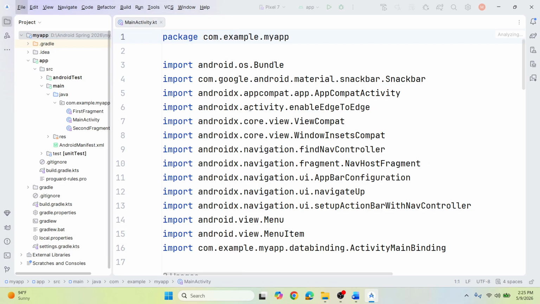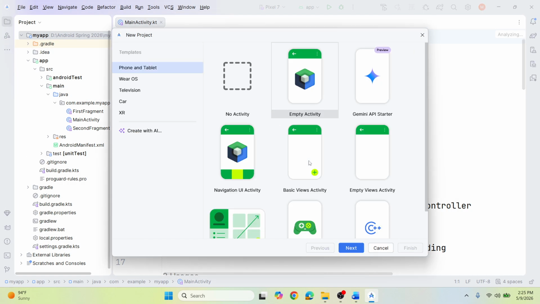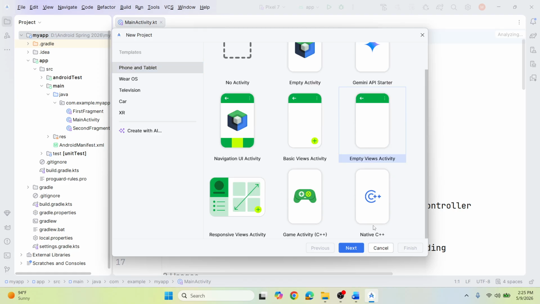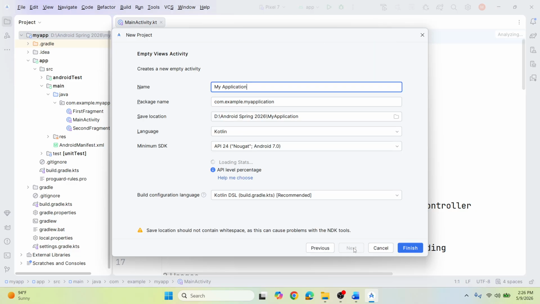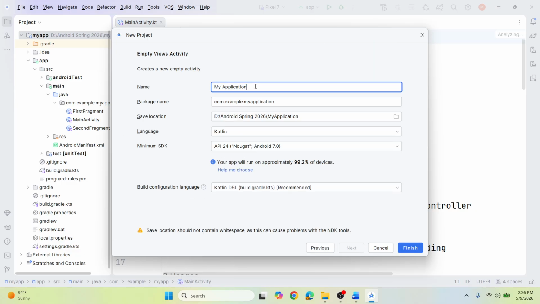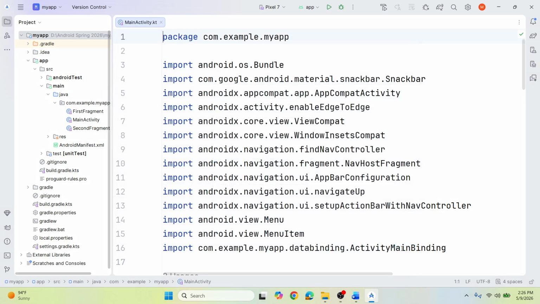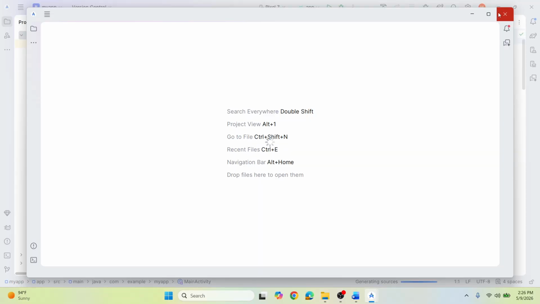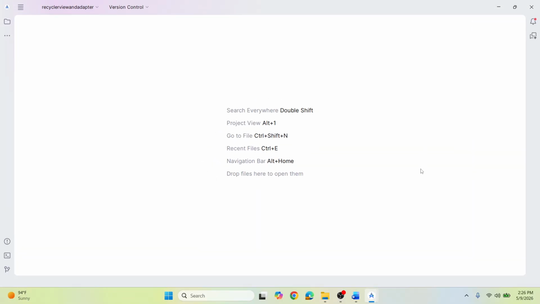create a new project. So you should select empty view activity. Make sure that you select empty views activity. Click next, and here I'm going to type recycler view and adapter. So click finish. So Android Studio will create a project for us.